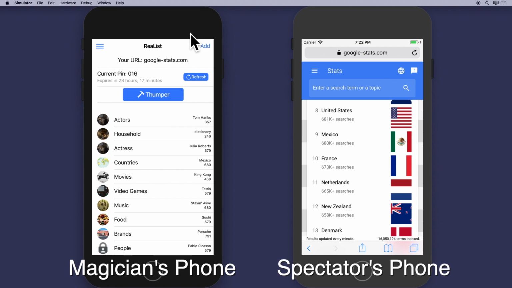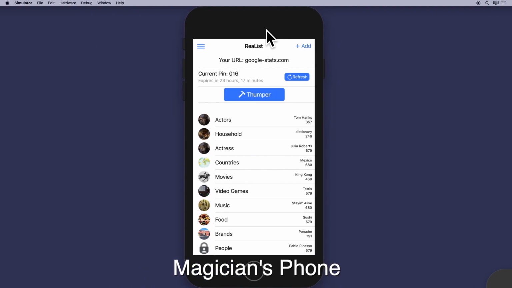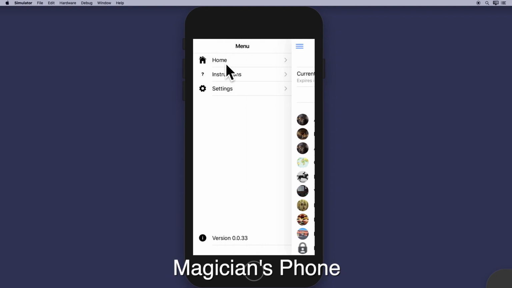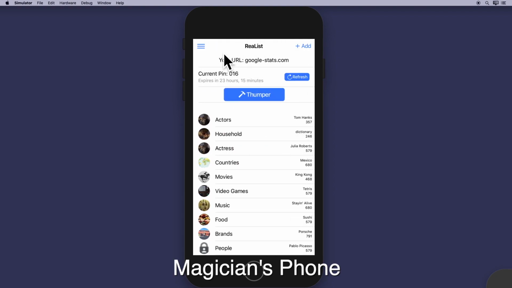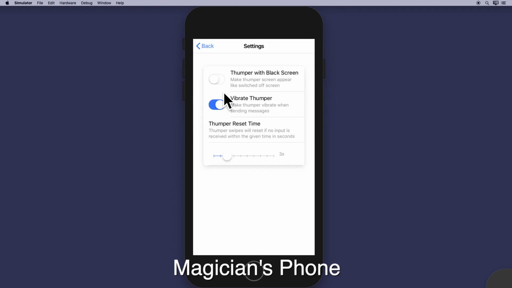Since we've now seen how this works between the magician's phone and the spectator's phone, let's now examine some of the settings that are in RealList, starting from the upper left-hand corner. Starting from the top, Home, of course, is the main home screen of RealList, and we got there by first clicking on the hamburger bars, which are the 3 bars at the top. Instructions is what we clicked on to bring us to the instruction page where you have found this video. And then finally, settings. As we look at the settings page, you'll notice that there are just a couple of simple settings here in RealList. Thumper with a black screen.